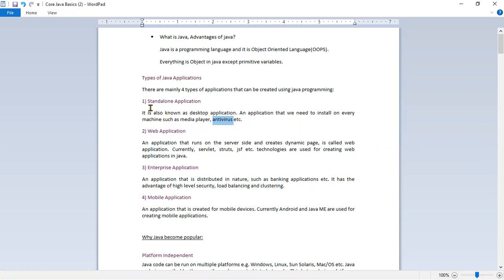Okay, standalone application. Next one is web application. This is the application that runs on the server side and creates dynamic pages. I will tell you what it is.